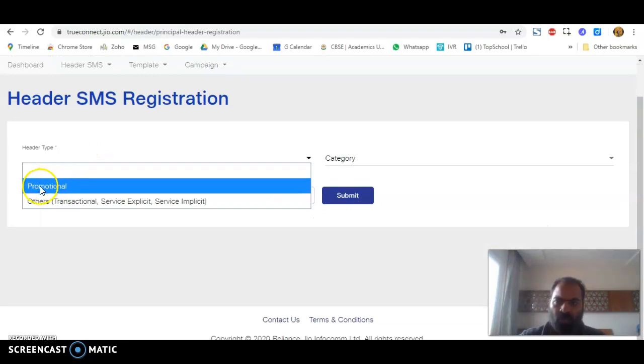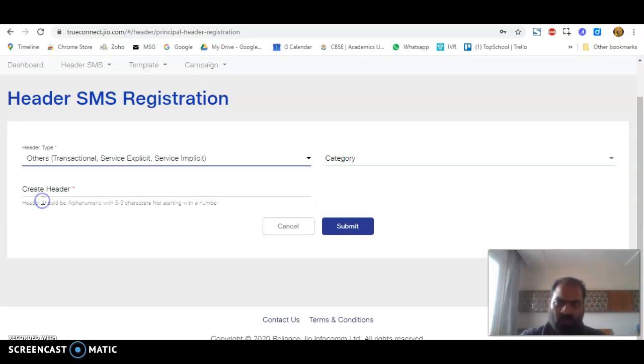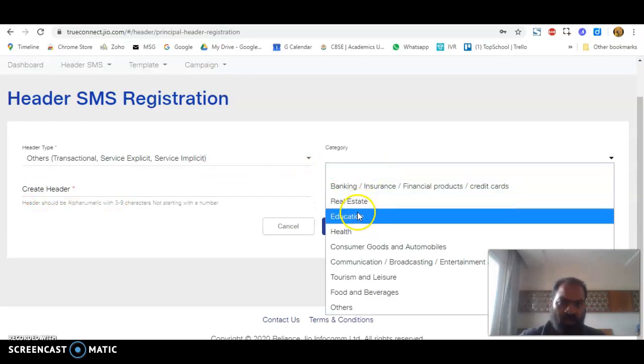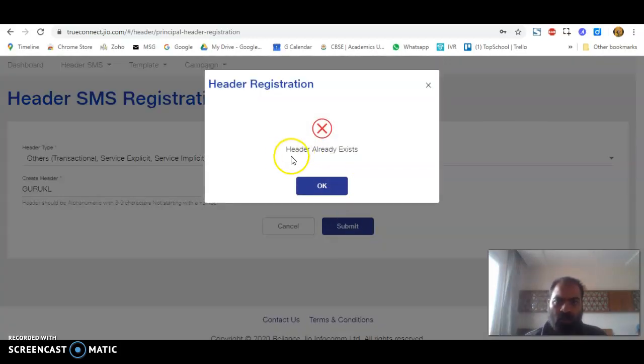Now for header type, whether you are going to use promotional or transactional. For schools we use transactional, so go for transactional. For category we select education, and then you can enter the school details you want. Say, suppose school, then GURUKL. Suppose I want this. Then it says the header already exists. This is the issue here, that they have made it unique, so we need to try a different combination.